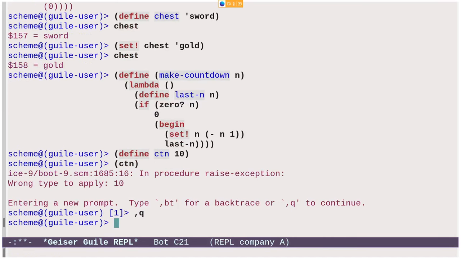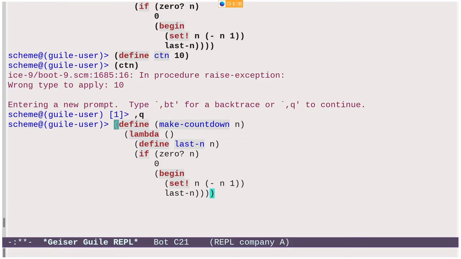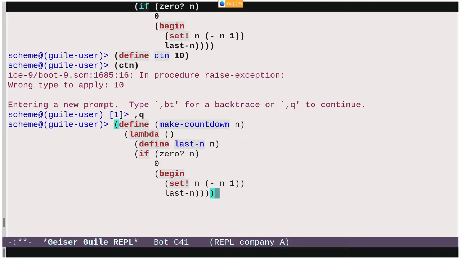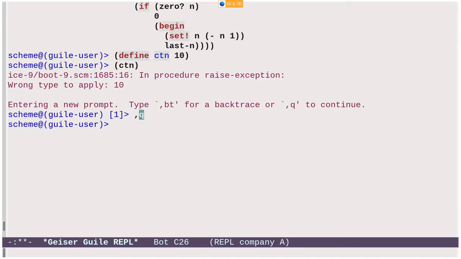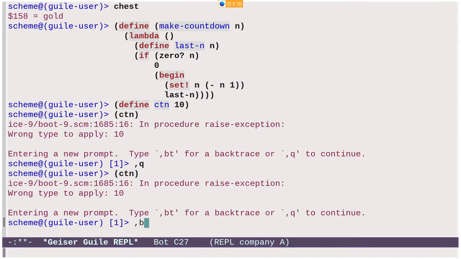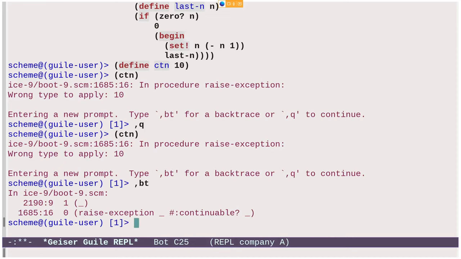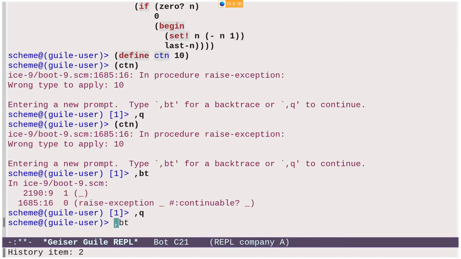Just call it. Wait, what did I do wrong? Kind of debugging in real time. You haven't even seen me hit an error before. By the way, this is what happens when things go wrong. You get this weird thing, and you're like, what the heck is this? You can do colon backtrace for a not very useful traceback. In this case, you do comma q to get the heck out of there.